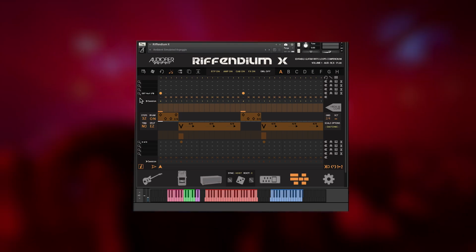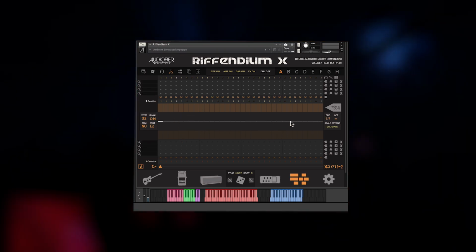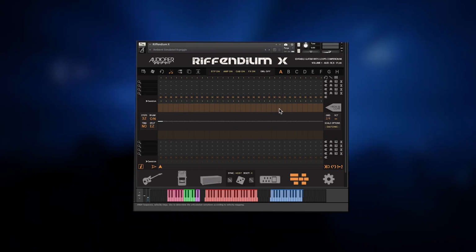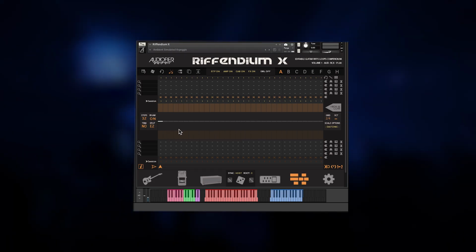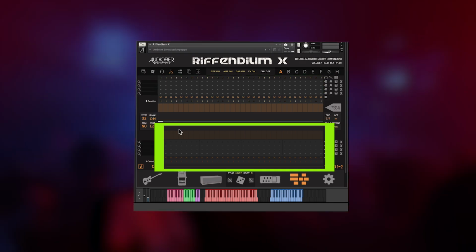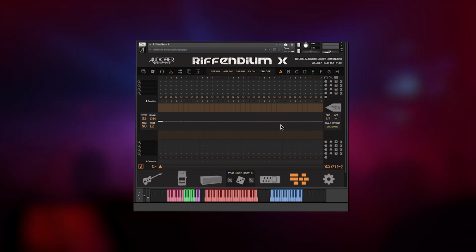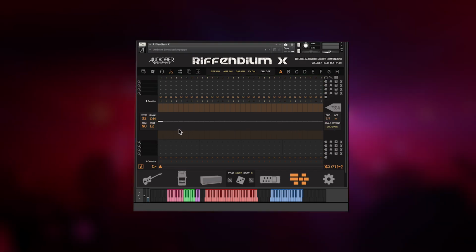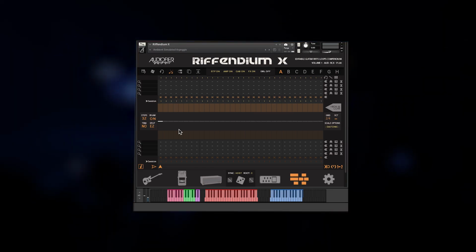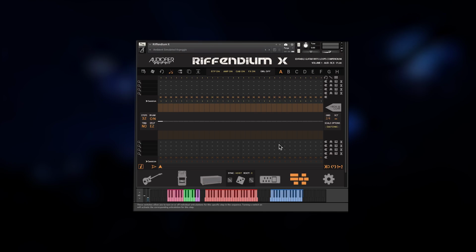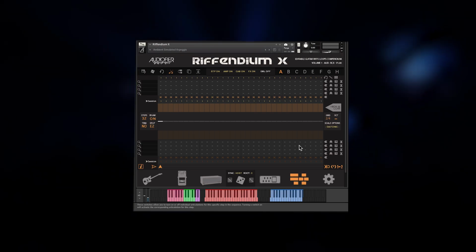So, how do we use Riffendium X? Let's start with an empty sequence. You can see we have 2 sequencers here in the sequence page, or 2 sequence lanes, the high and the low sequences. Think of it this way, left and right hand for a pianist, or bass and highs for a guitarist. You can use one sequencer only if you wish, but if we think of it this way, it becomes easier and also more creative.